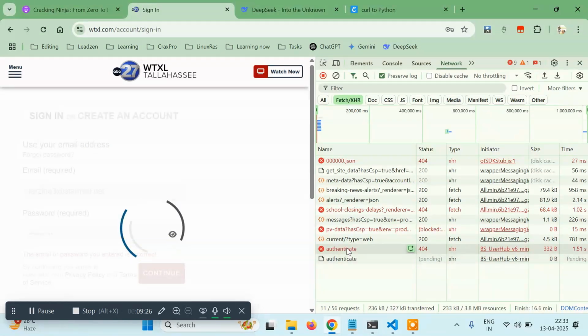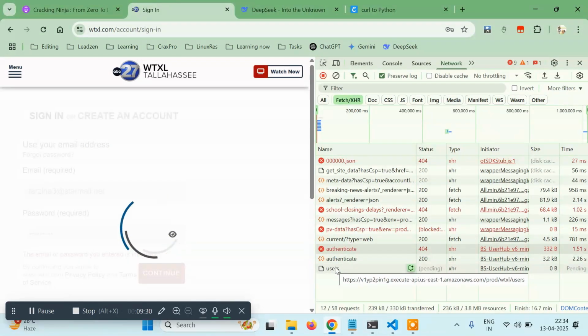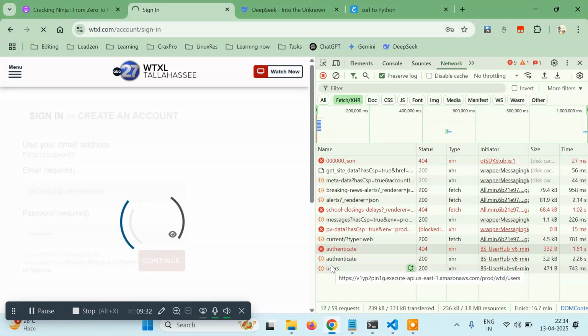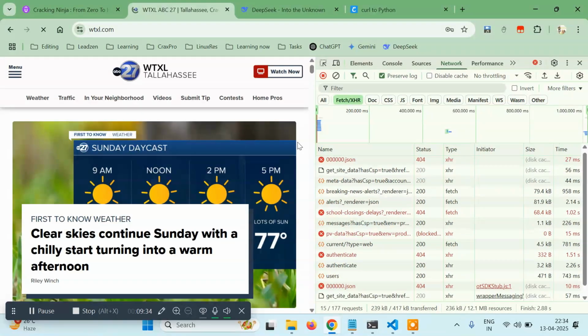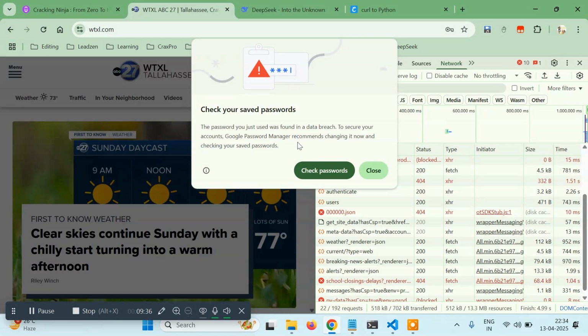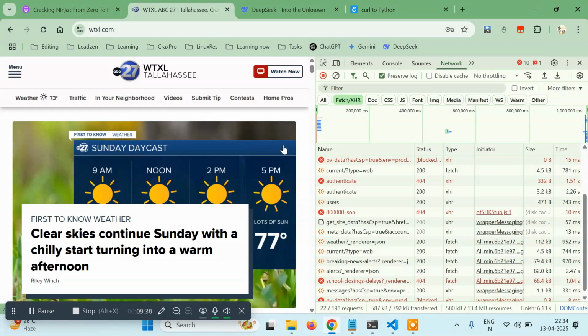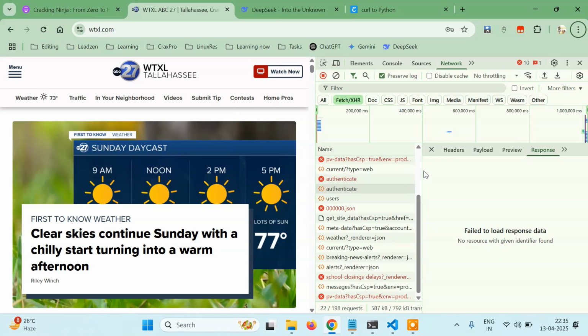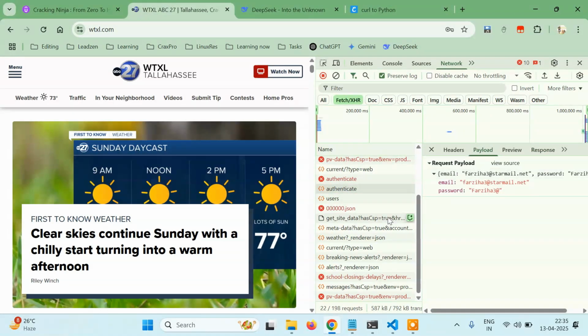So authenticate, and there's another users one. Okay, so after authentication, a users request will be made. So let's just wait till it gets completed, and it's a successful login. So here you can see the first request with this email address and password. After that, a new request was made, the users.